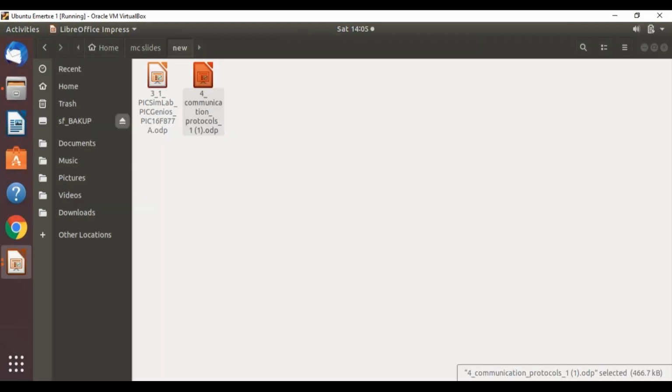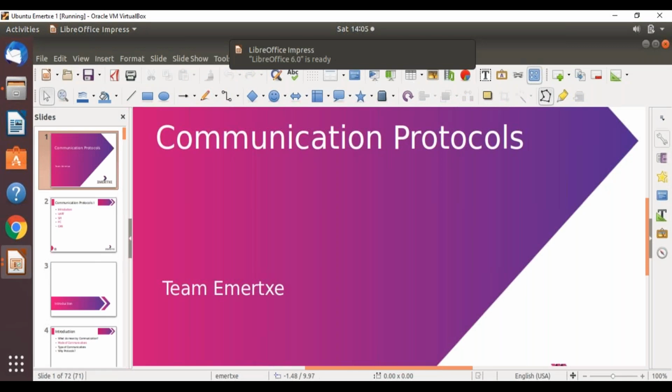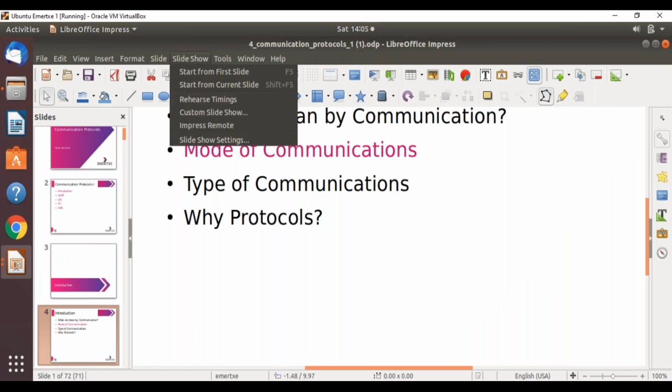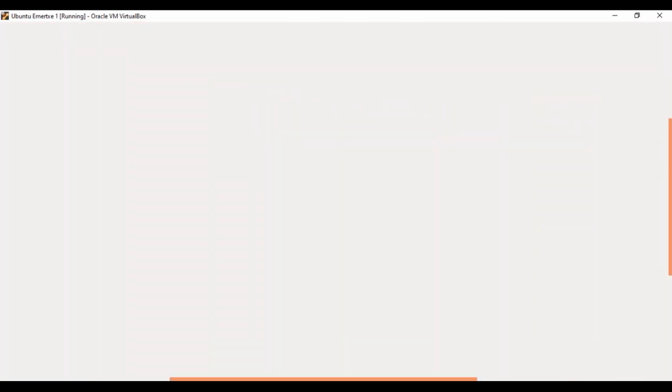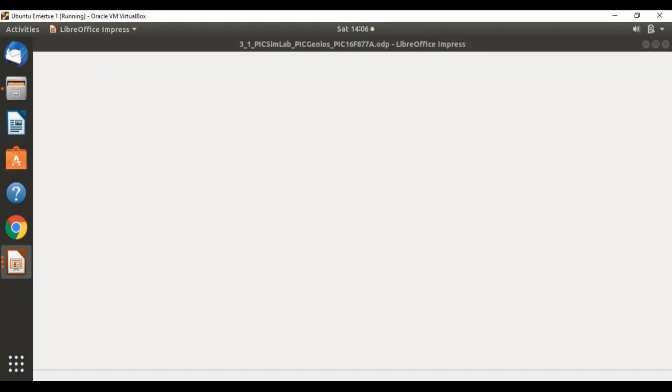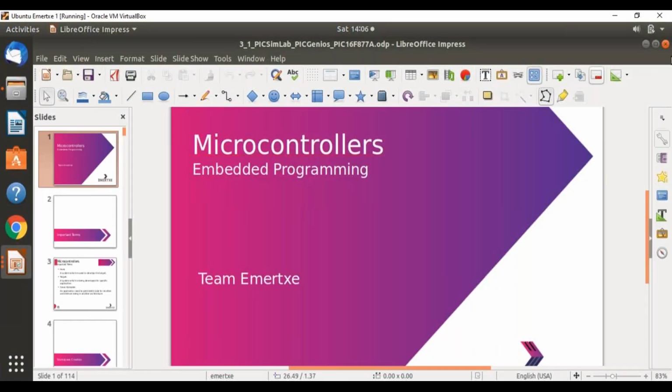What exactly is communication, what are the different types of communication, different modes of communication, and why exactly is a protocol required. So we got to know the answers for these four questions. Then after that, we started with the very first communication protocol, which is nothing but UART. And UART stands for Universal Asynchronous Receiver and Transmitter.